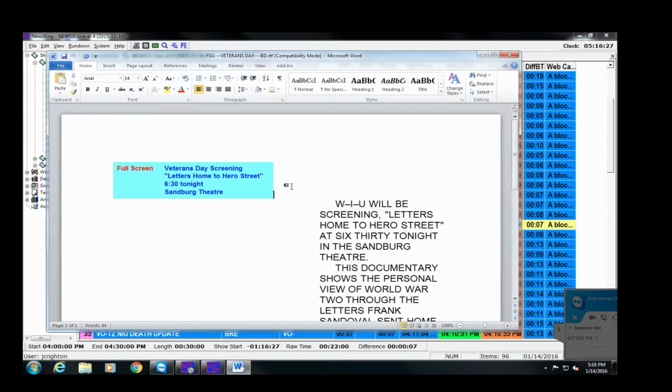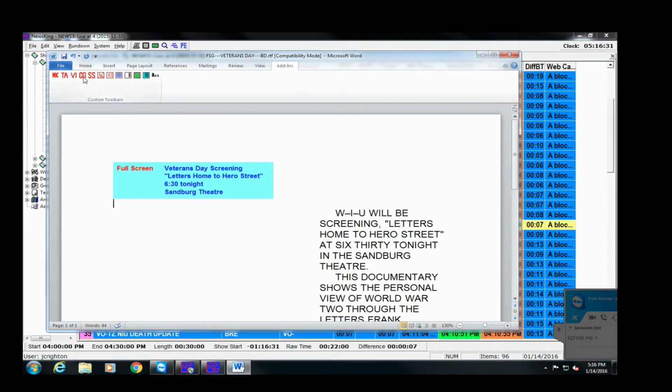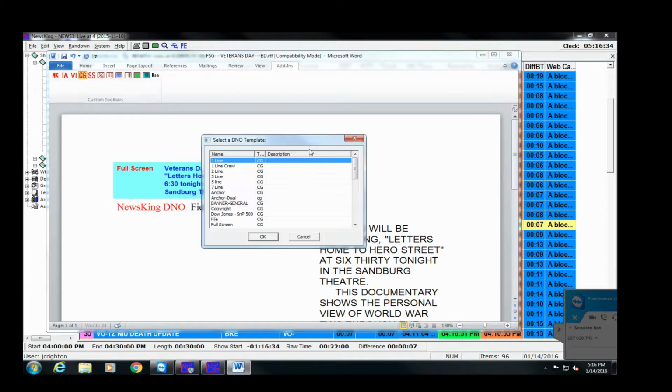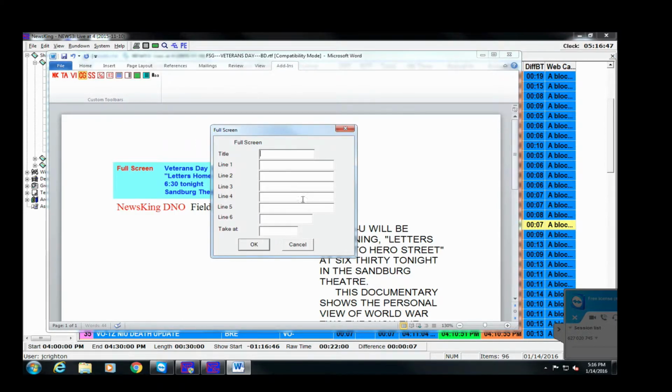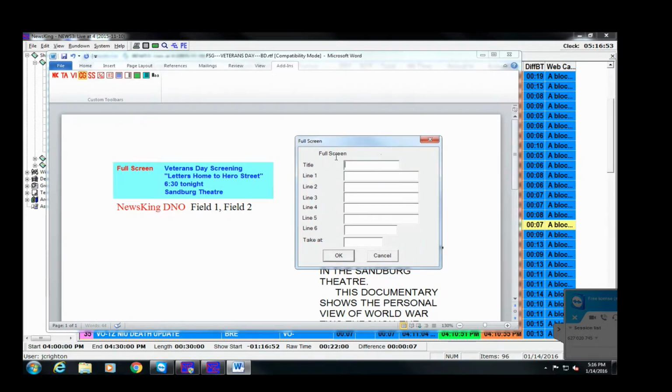So where do you find that? Well, you go to add-ins, and you go to CG, and CG is where many of the different options for graphics are, right? And we'll go to full screen. So there's actually a full screen here, and you open it up and hit OK. And you get to put your title here, and it looks like they titled it Veterans Day Screening. And then they gave the information about when the screening was taking place on the graphic.